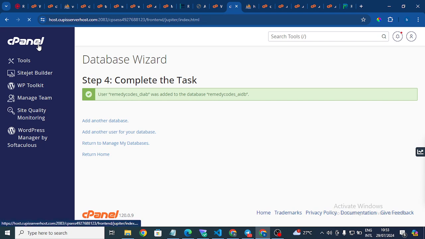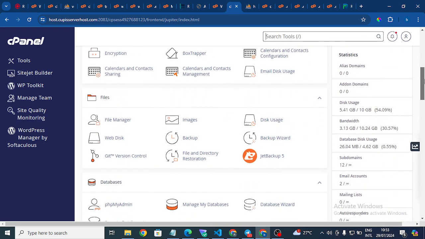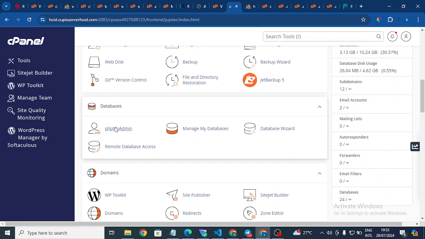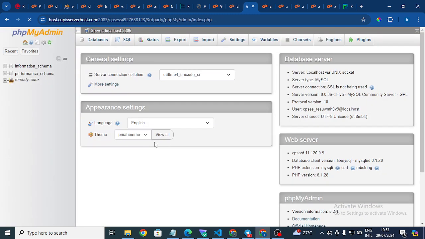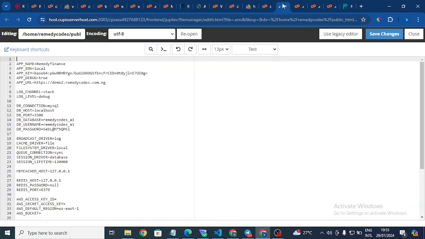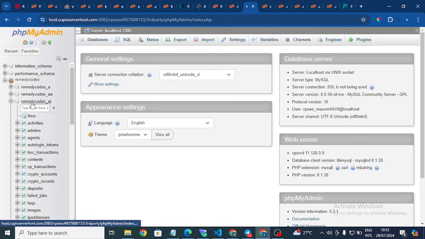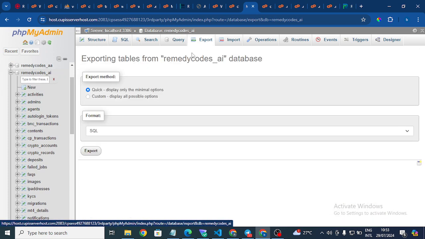Once you have created this database, what you need to do now is to go to phpMyAdmin, log into phpMyAdmin, and go to the former database you have, the one you are using that has been exposed. This is Remedy Codes AI. Click on it, and once you click on it, click on export.